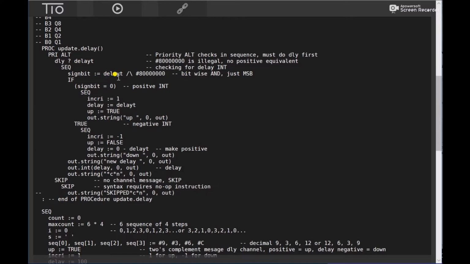Say sign bit equals delay and 80 million hex, which just gives us the sign bit. And if the sign bit is 0, that's a positive number. This is just like 2's complement. So we're going to say increment is 1 plus 1. We're going to actually put the delay t into delay. So we'll make the temporary delay the real delay. Say up equals true. And then we'll output the value up just so we can see that something's happening.